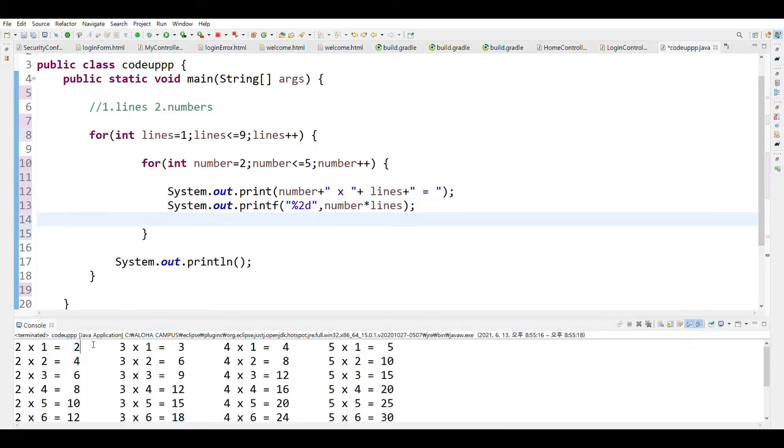this one is a number and 1. So 2 times 1, 2. 2 times 2, 4. So it's number times lines. Okay. And then let's take a look at this after it prints out.